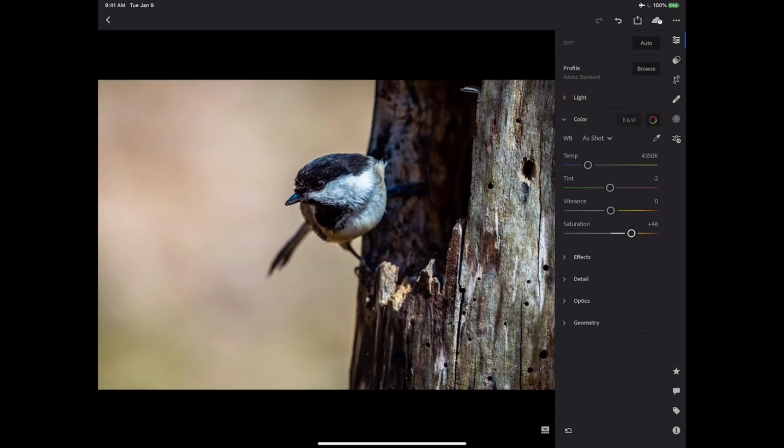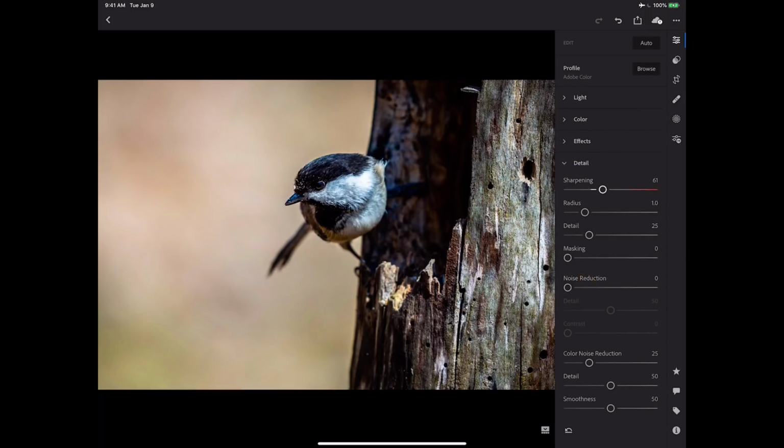With color, right here, if you want to do it to black and white, you could click there. Click it again to bring it back in color. If you want to open up the HSL panel, they call it color mix here. You could click there and you could adjust each color individually. And we did effects, and detail is sharpening.